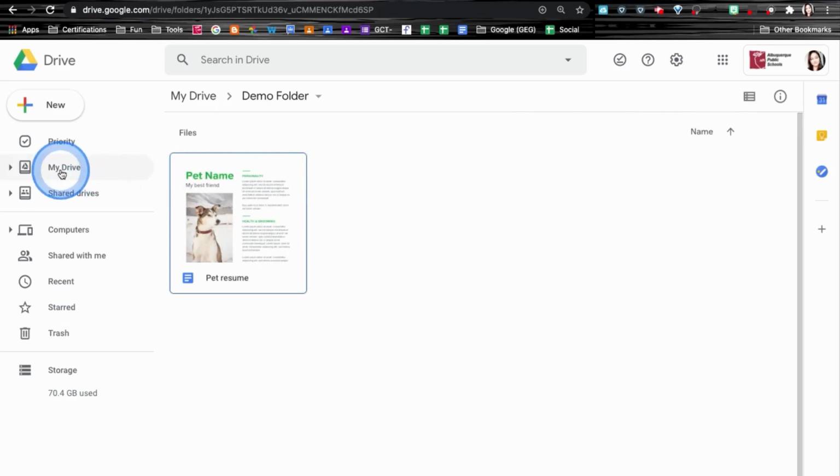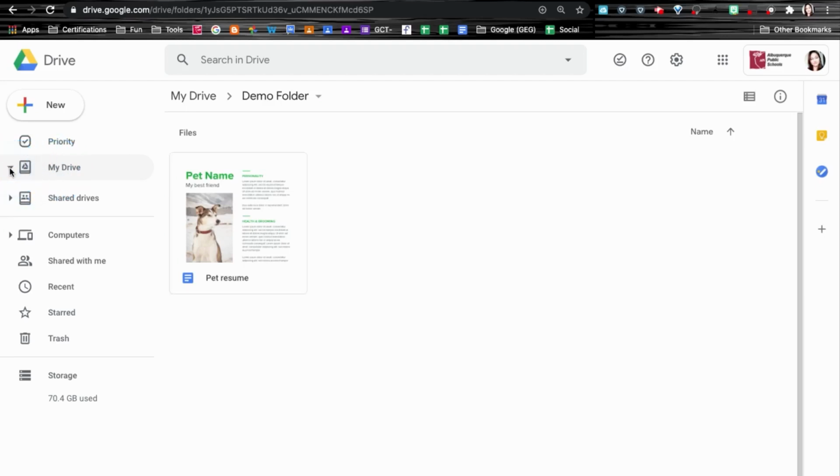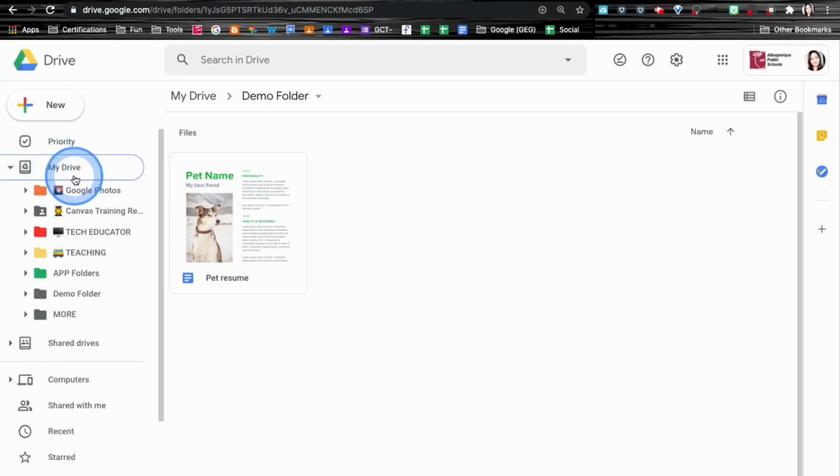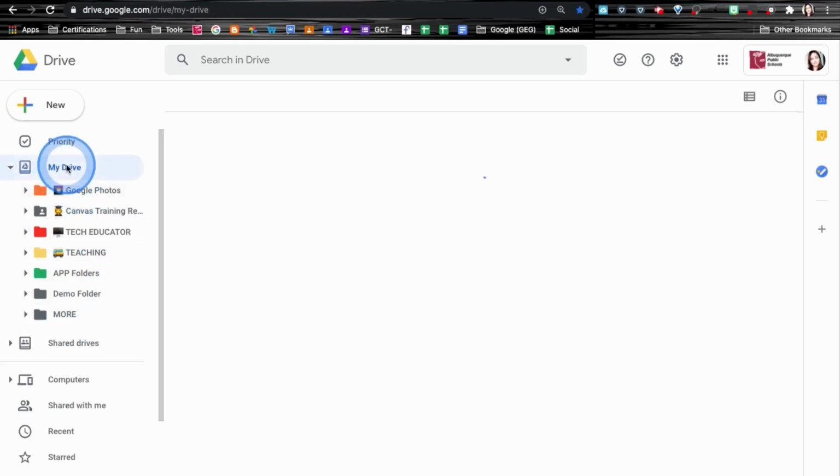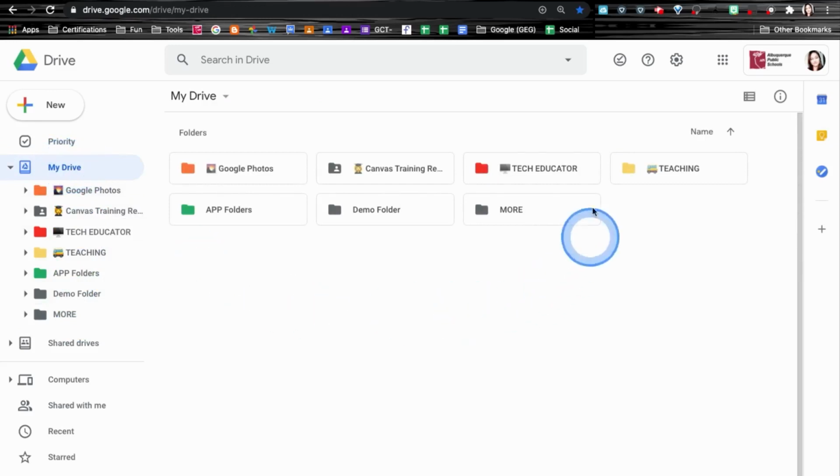Here on the left, I see that my file is inside my drive. If I want to see all of the folders and files that are inside my drive here on this left navigation bar, I can click on this caret arrow icon, and it will create a drop down of all of my different folders right here on the left. I'm going to click back on my drive, and that will take me here to the main drive page.